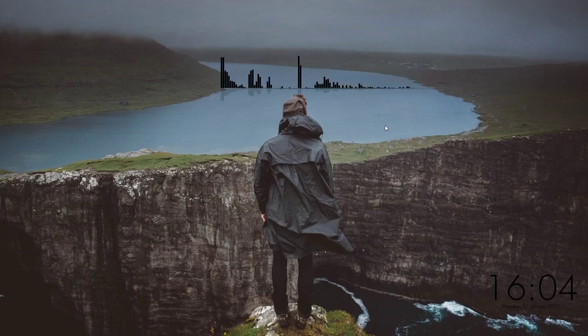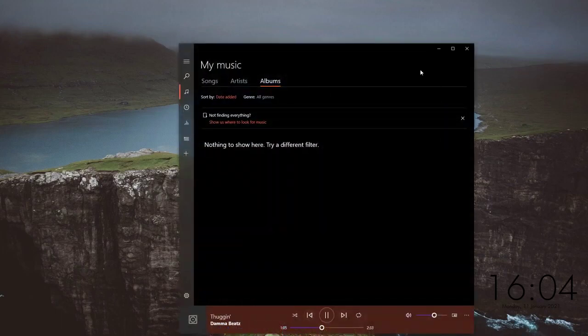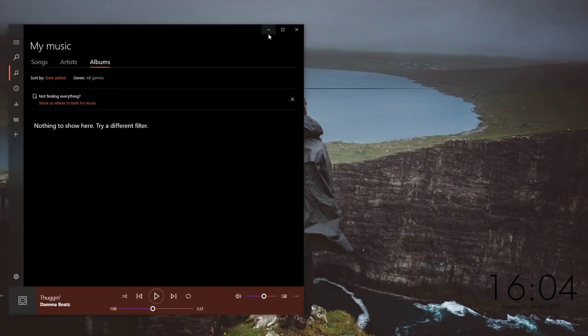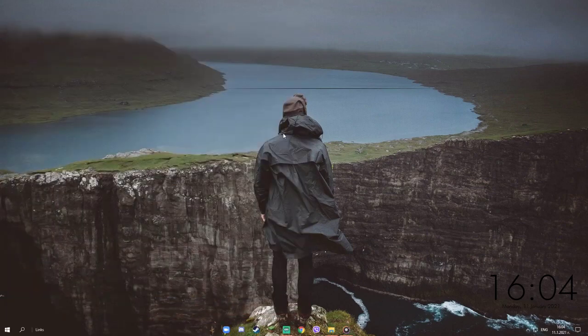Hey guys, in this video I'm going to show you how to add a music visualizer to your desktop. As you can see, this is the music visualizer, and every time I play a song from here, this music visualizer is playing. So let's start with this music visualizer and let me show you how to add it, and also how to add a clock or other things like weather widgets and system monitoring.